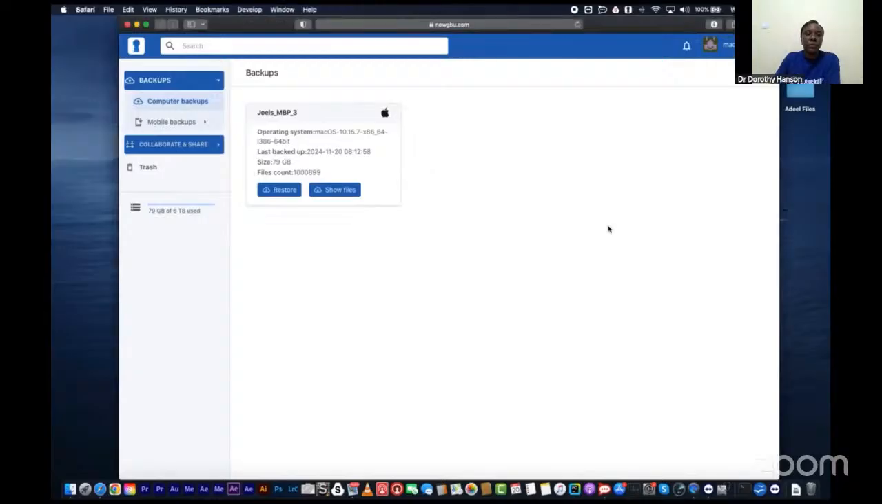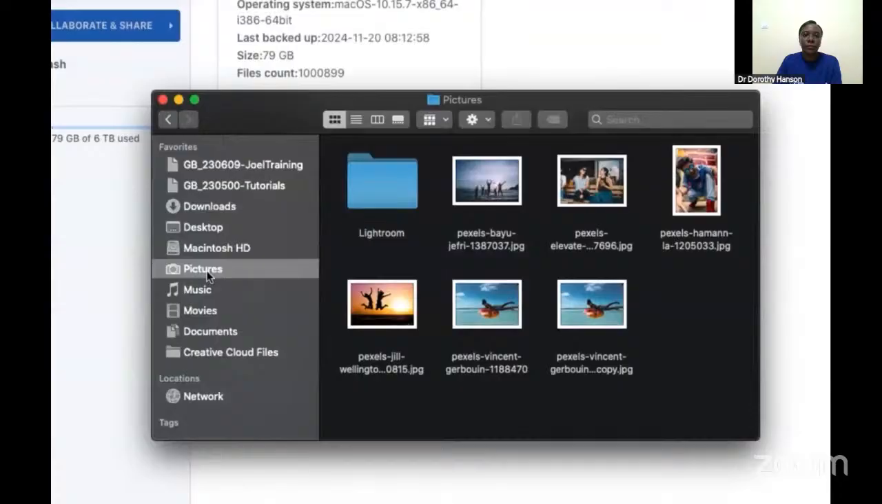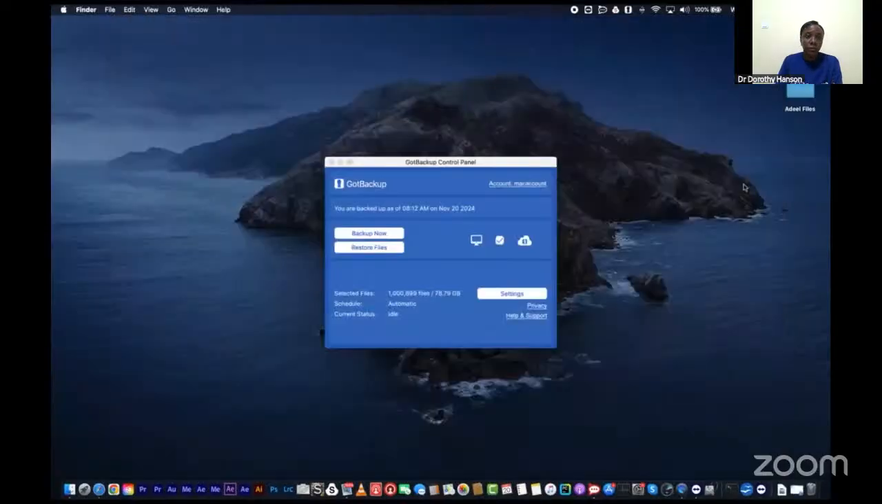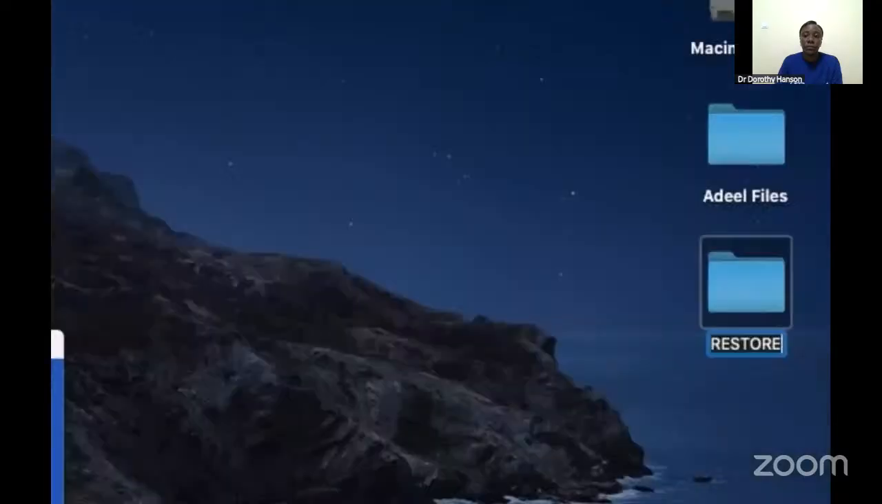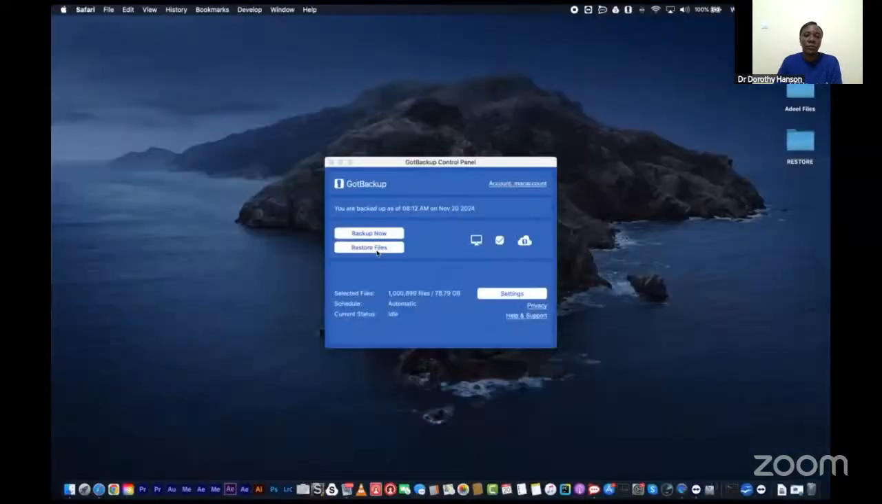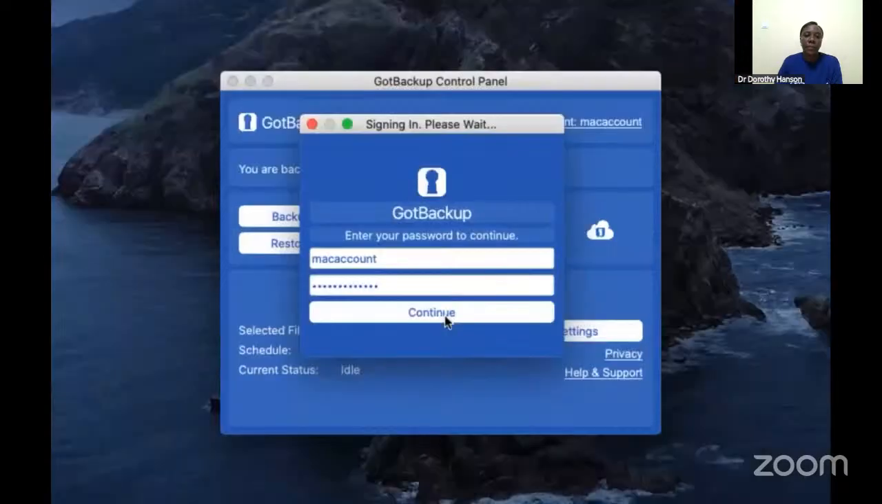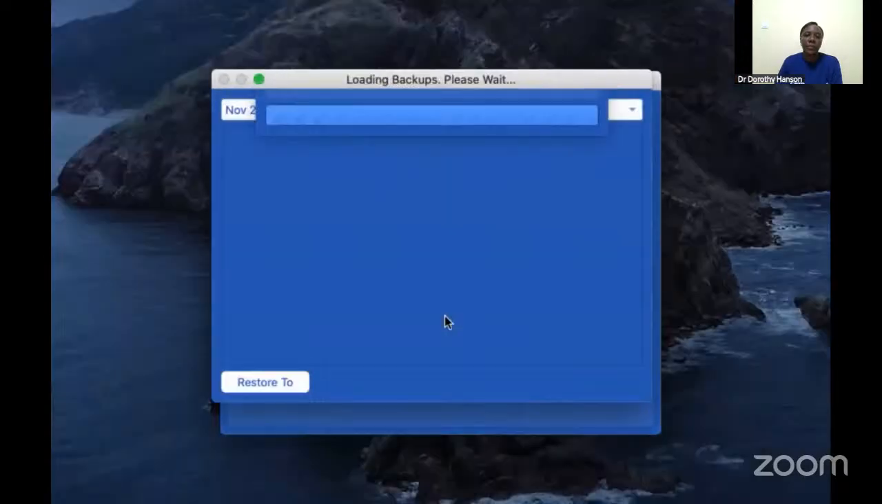Now let's say I wanted to restore some pictures. There's some pictures on my hard drive that I want to restore. Let's just make a quick example of that. I'm going to create a folder on my desktop, and I'll call it Restore. Just click the Restore button and it's going to ask you to put in your Gotbackup login and password. And now it's going to load your file tree for your computer.